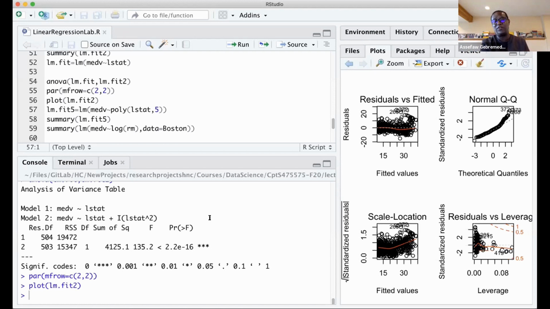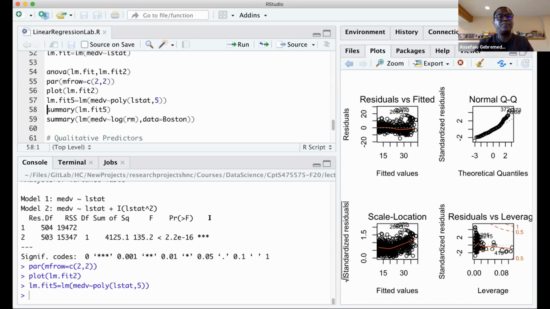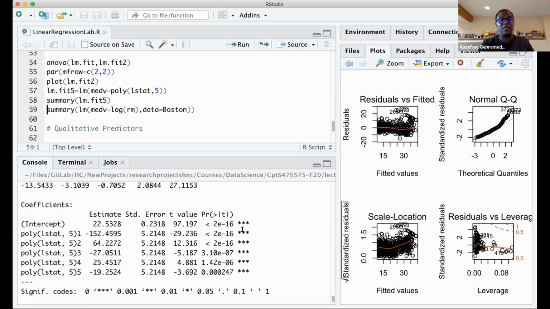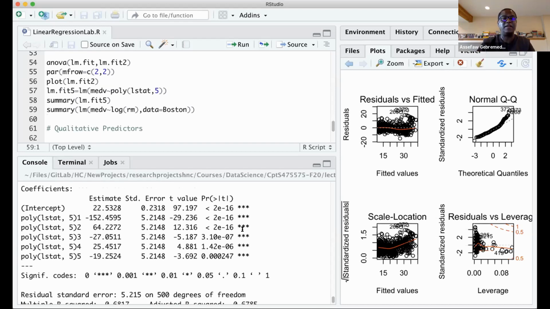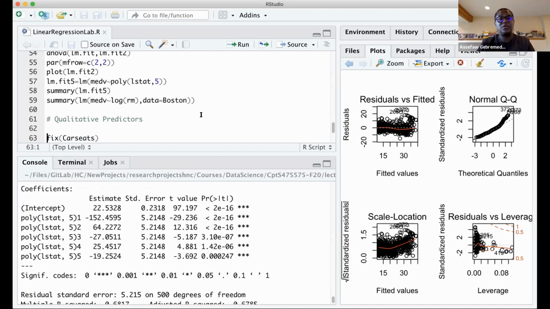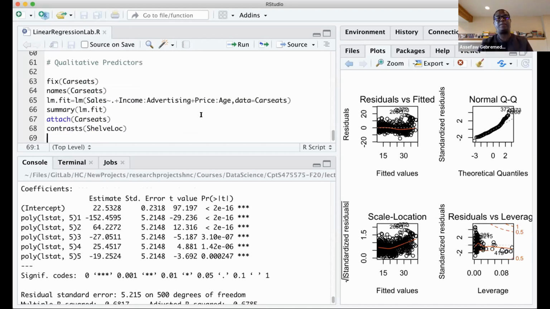But if you wanted a shorthand that will do that, you could call this function called poly, and then you give it the main variable, and then how many degrees you would go up to. In this case, we wanted to go up to degree 5. So that will be L stat squared, L stat cubed, 4th, and 5th. That's all that's happening in line 57. We could do that, and we get a summary on it. Now you can see what those values give you, and you get some of the p-values, whether they were significant or not. Okay, I want to continue and show you the last piece I want to show you today.